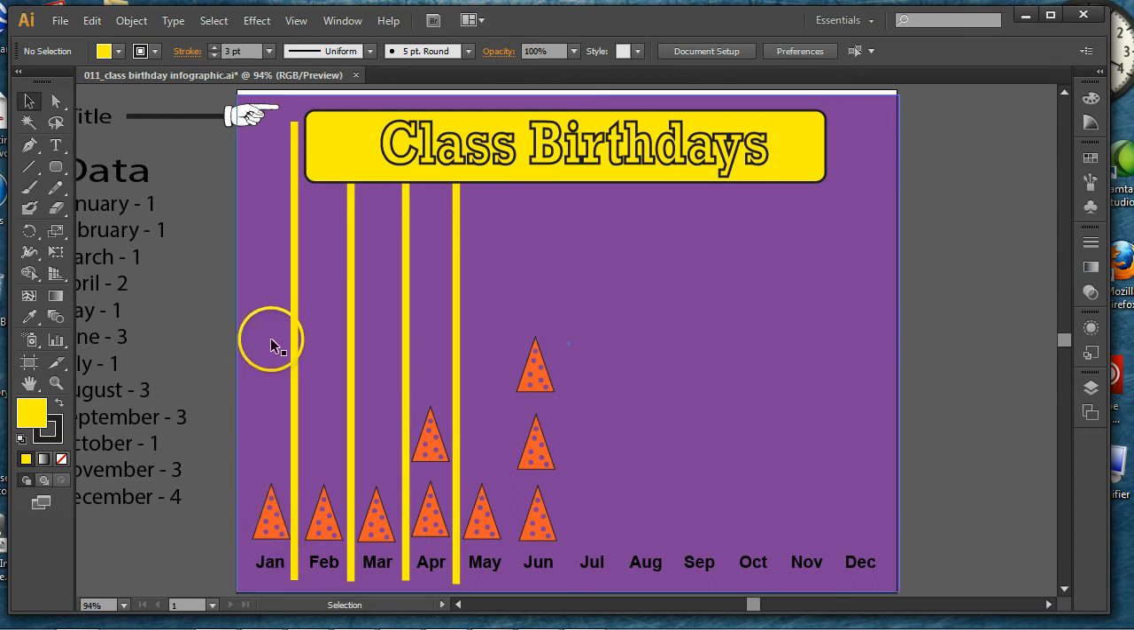I'm getting my indicators in place. I'm kind of decorating this up. I've got a title at the top. It's making progress. It's getting to where I want it to be. So that's the idea that we're working on.